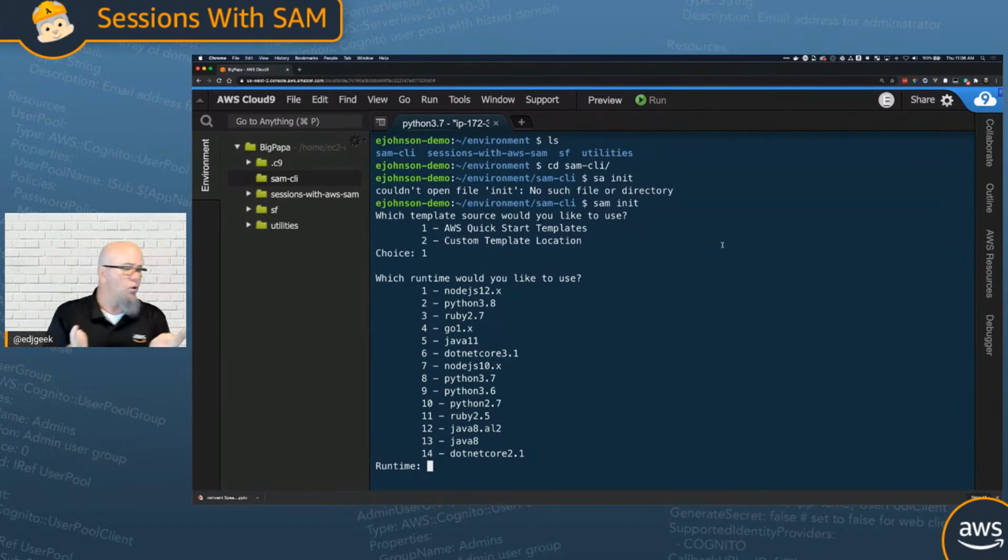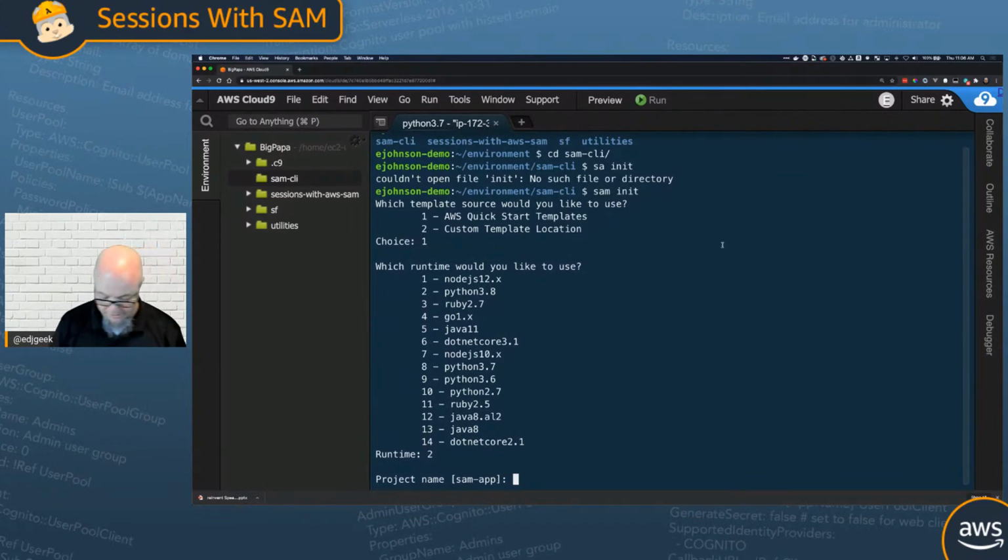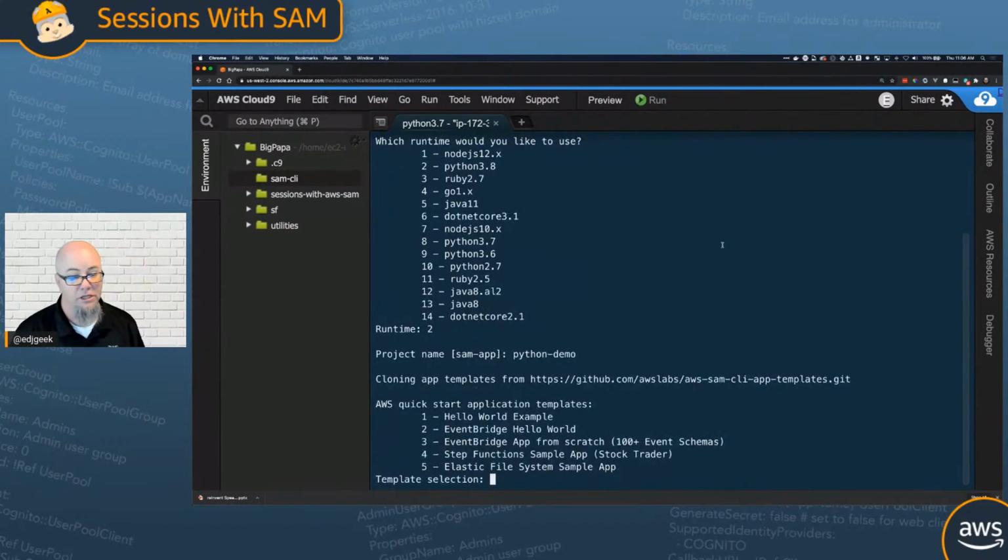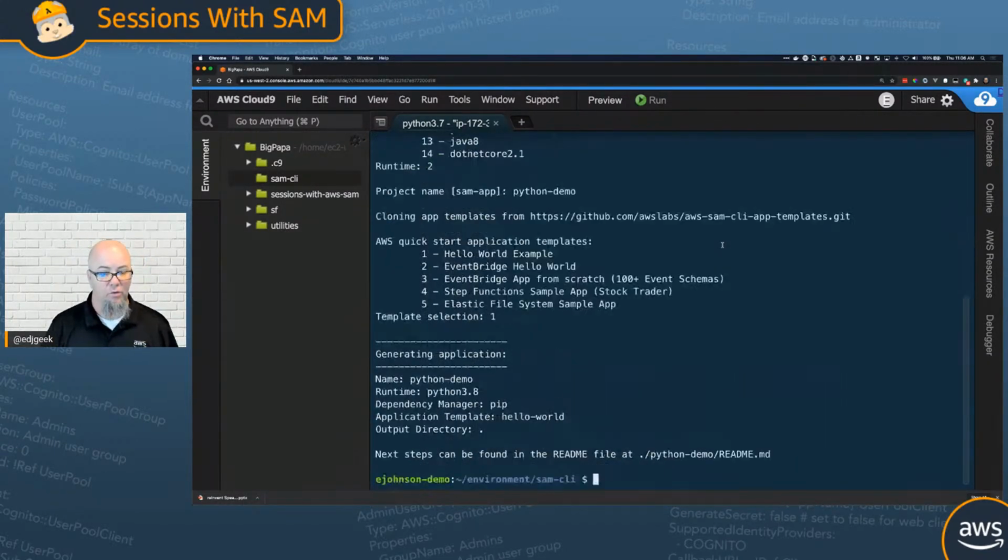All right, so next thing I'm going to do is choose one of these. I'm going to choose Python. You don't usually see me do Python here because I'm not really a Python developer, but in this case we can do this. I'm going to call this my Python demo, and there you go. It's going to clone it down. I'm just going to choose the hello world for the moment.